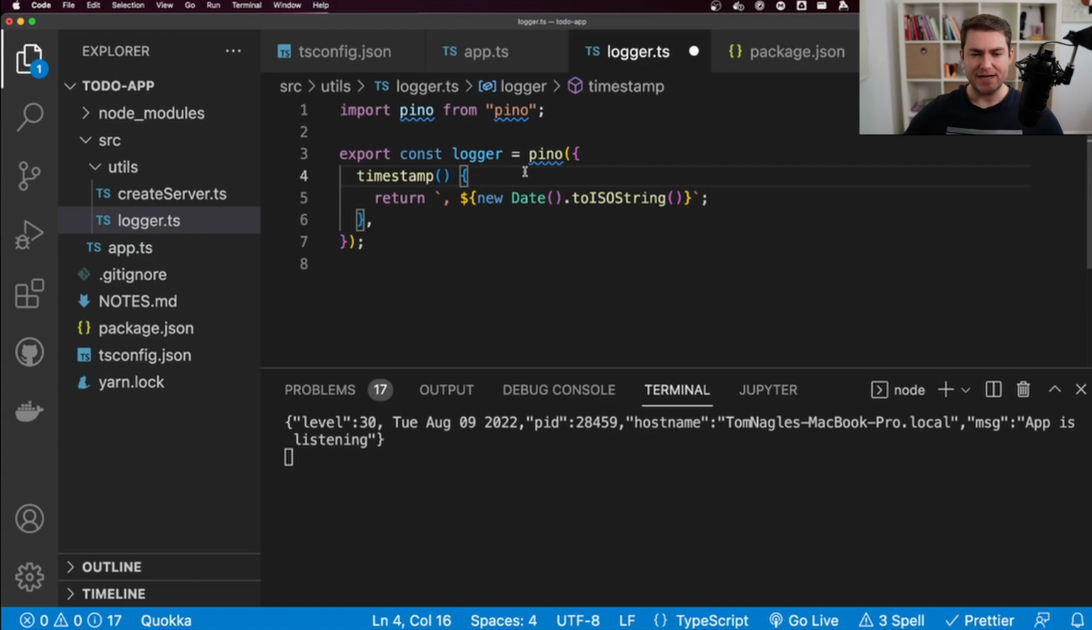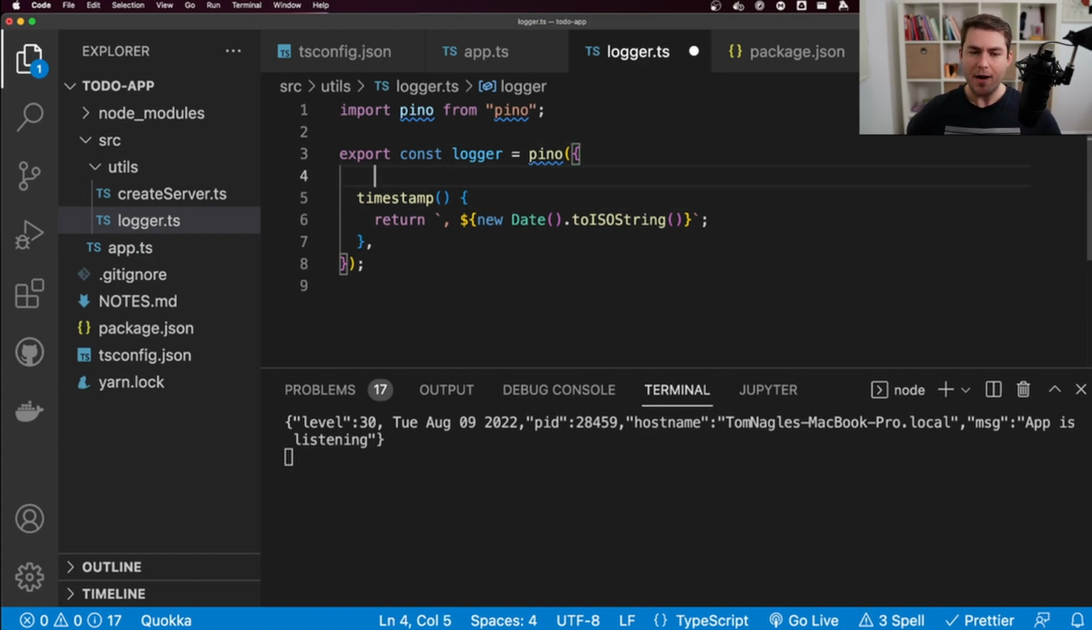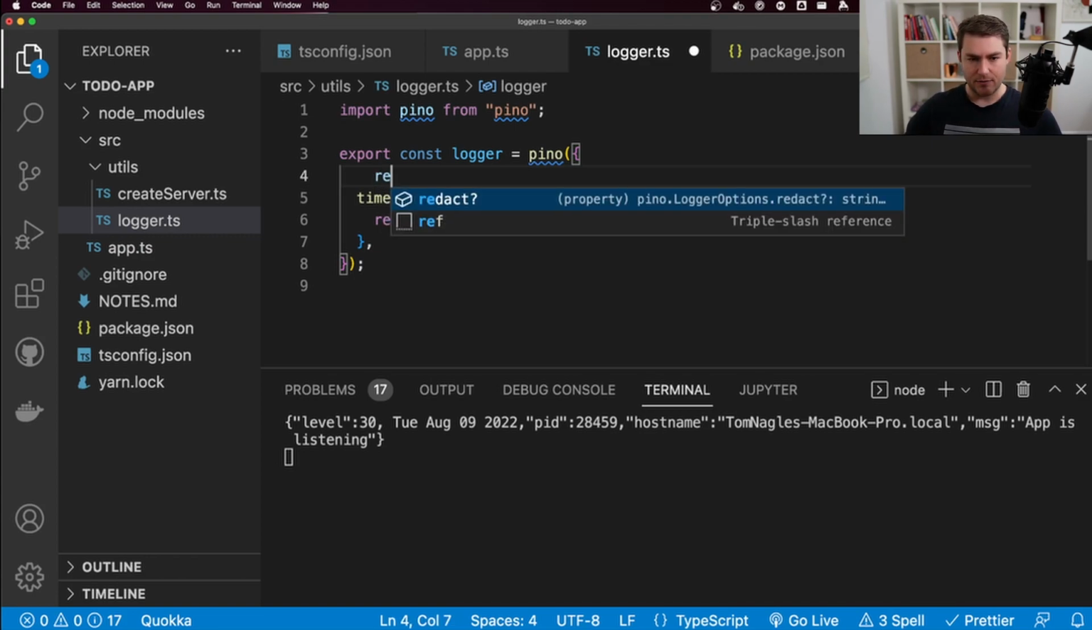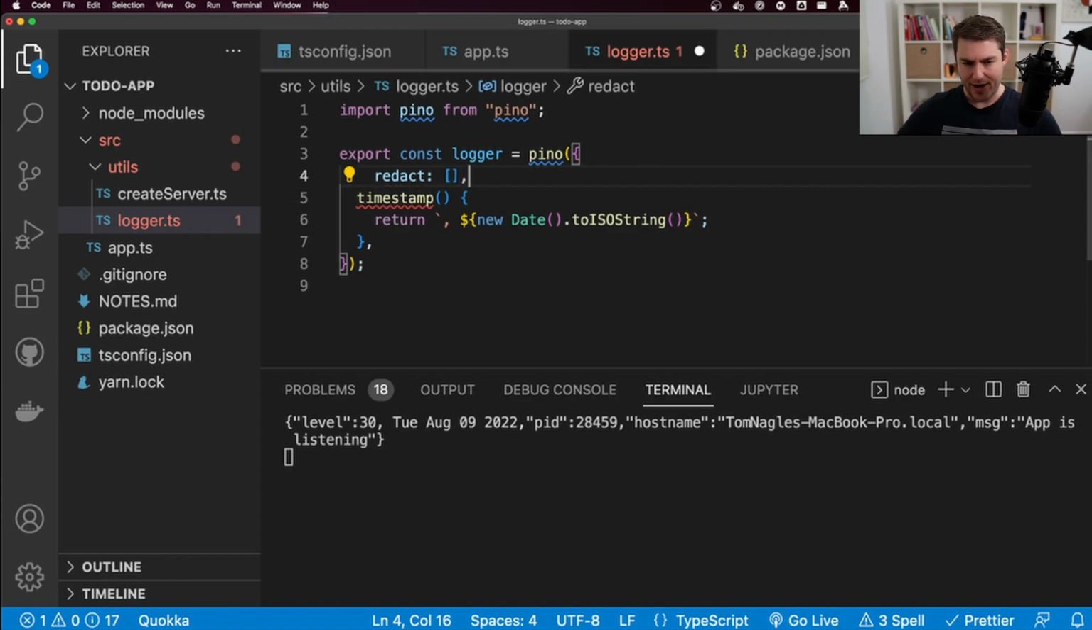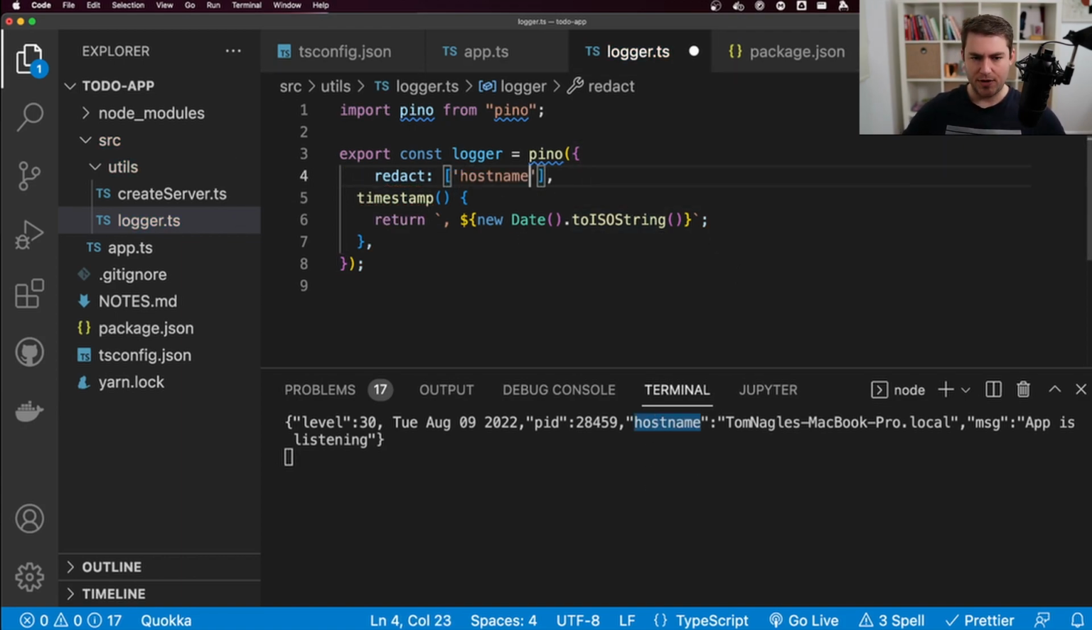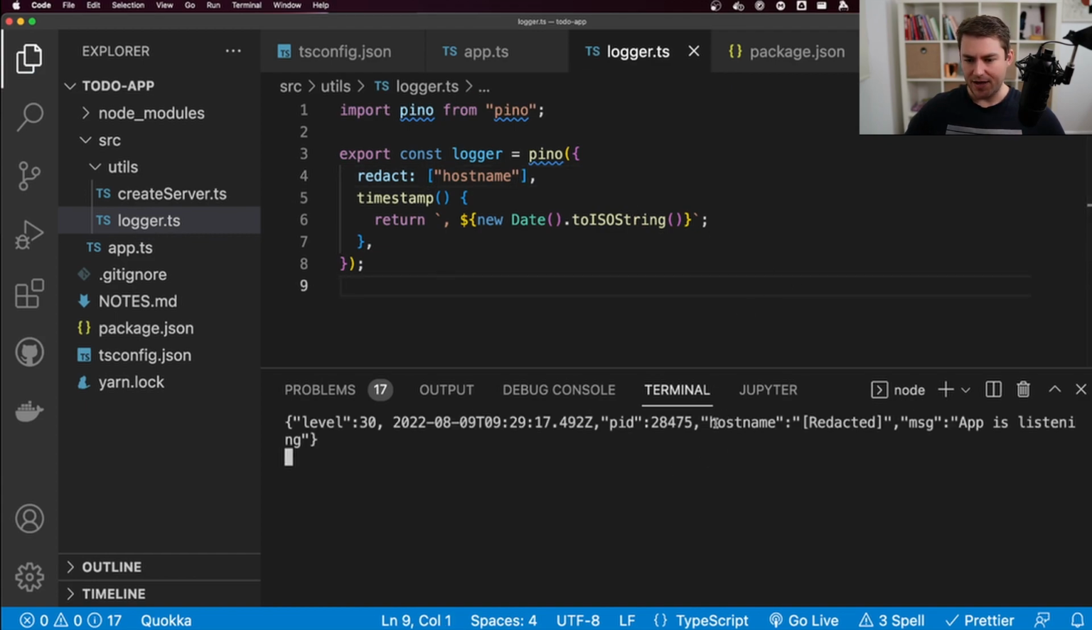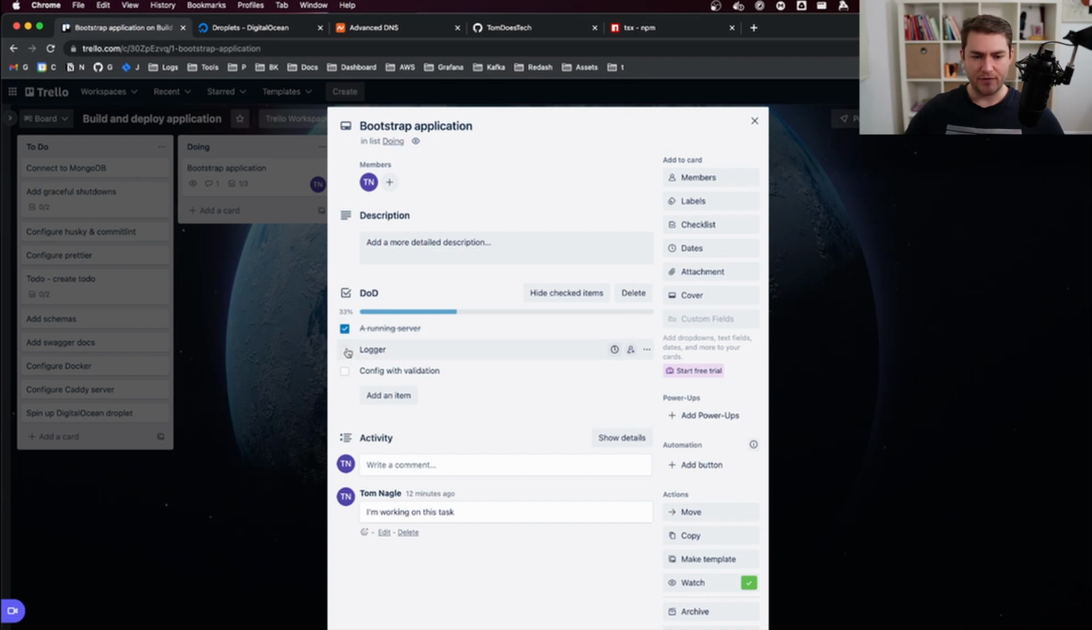You can also redact properties in Pino. So you might want to log something such as a database connection string, but you also want to redact it. So you can do that with redact, and then you can pass this an array here. So I want to redact my host name, and then I can put in a string here. And when we save that, you can see we get host name, and now it's redacted. Let's go back to Trello, and we've configured a logger.